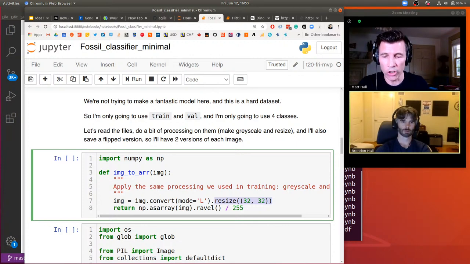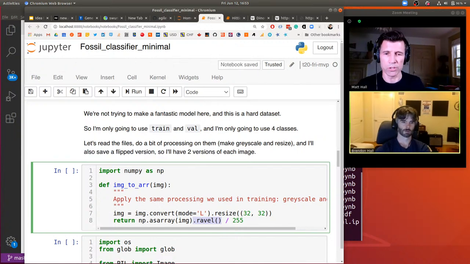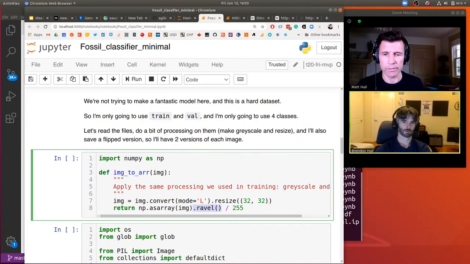The machine's going to learn on a matrix where each row is one record in the data set. So ravel just means take the image and flatten it into a vector. And then I'm dividing by 255 because that's how Pillow reads these things. We're just going to turn them into 0 to 1 instead of 0 to 255.